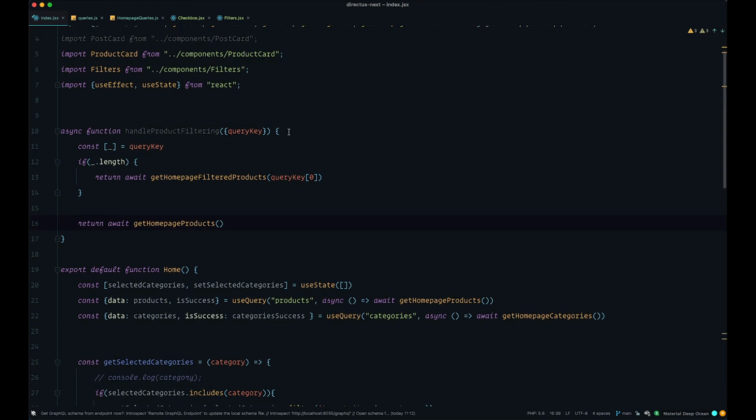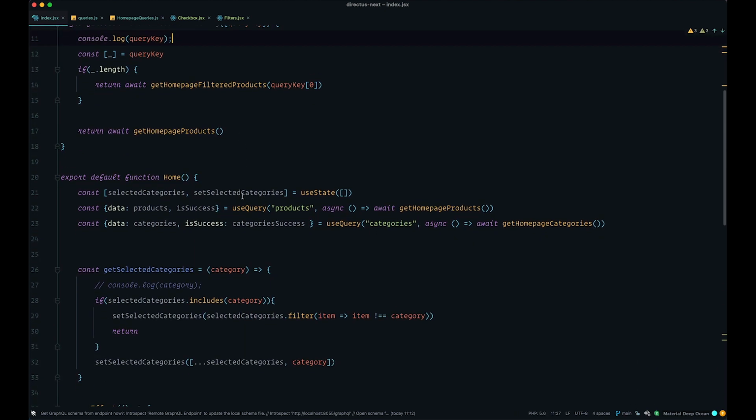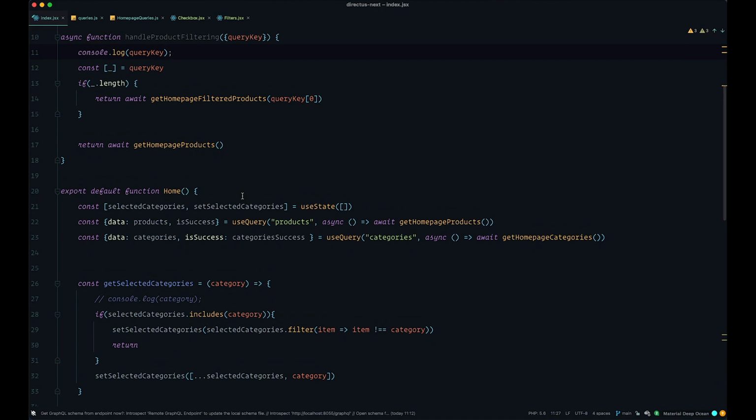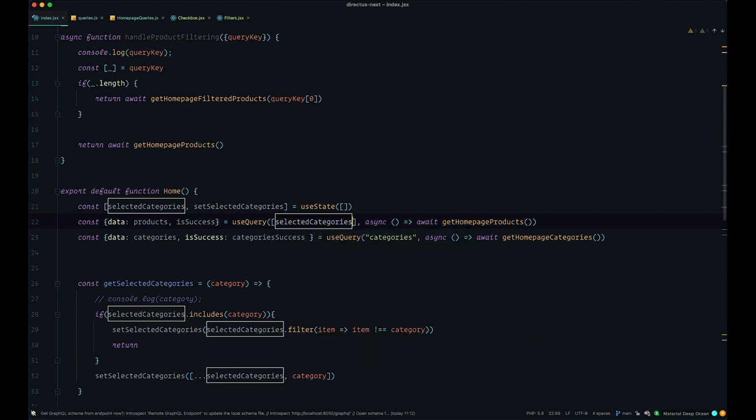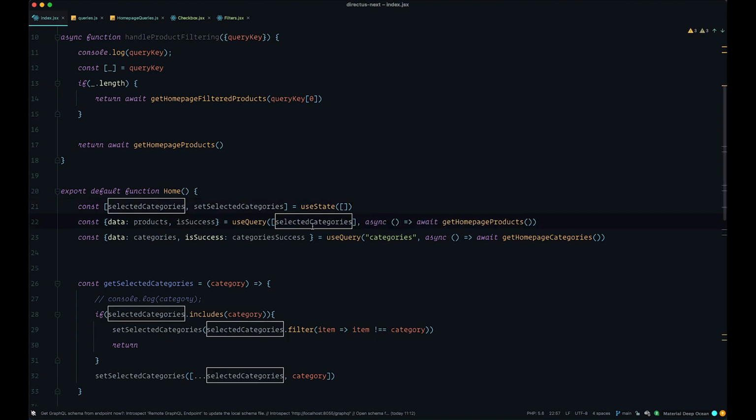And just so you can see what's going on, let me console log query key so that you can see what this actually is. Now this is not going to work out of the box, because what we need to do right here is, instead of calling this products, we want to call this selected categories. You can actually do products and then comma and then selected categories, but I'm not going to do that. We are just going to say selected categories.